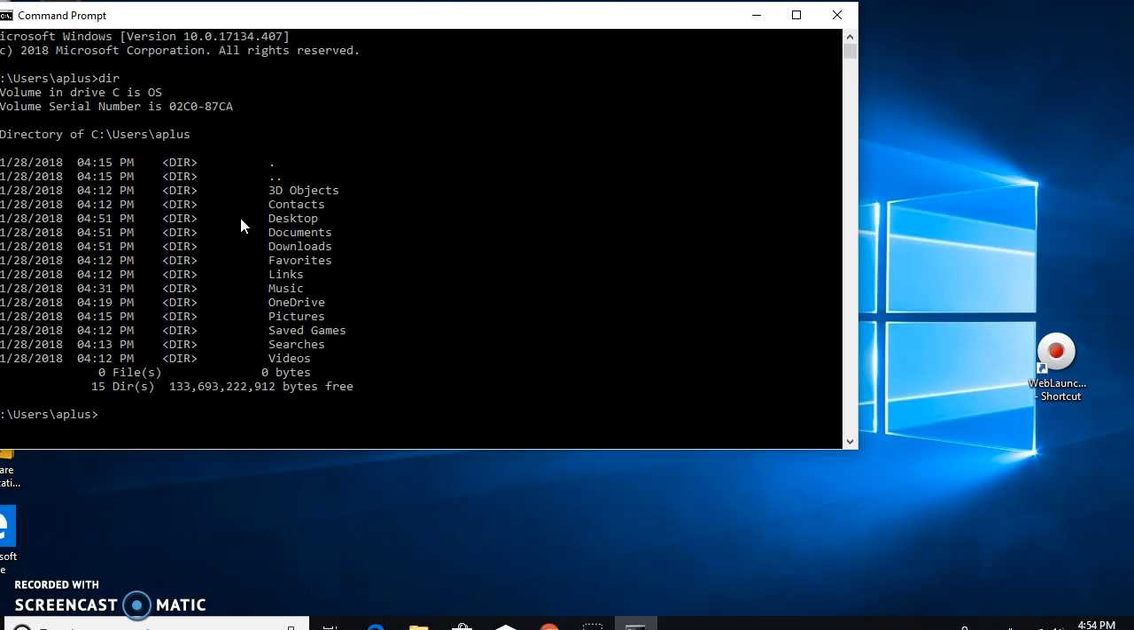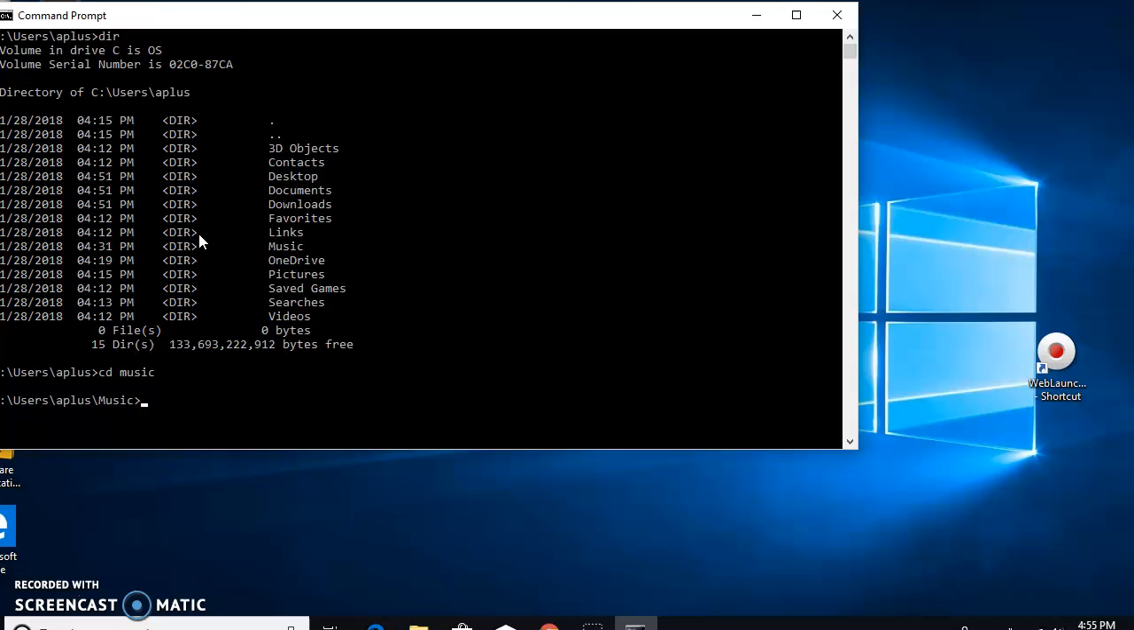So if you want to change your direction, to change the address, what you are going to do is type CD, which is for changing address. Then give a space, and then, for example, if you would like to go to music, type music and enter. Now you are in a folder called music.